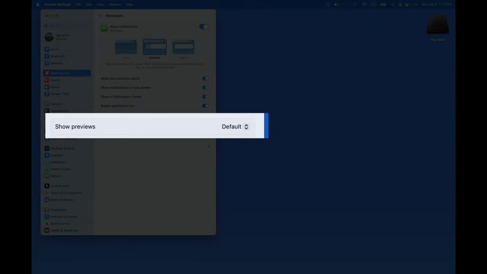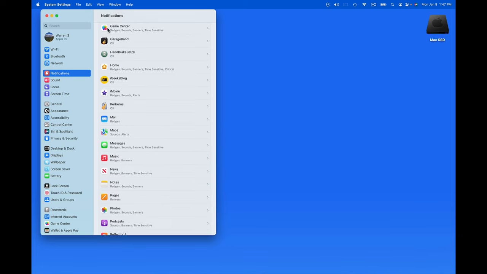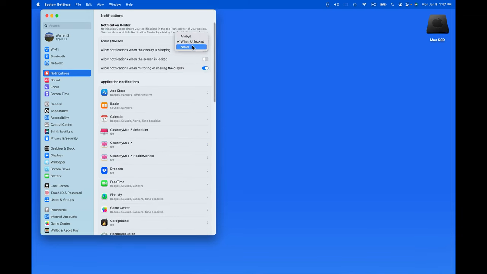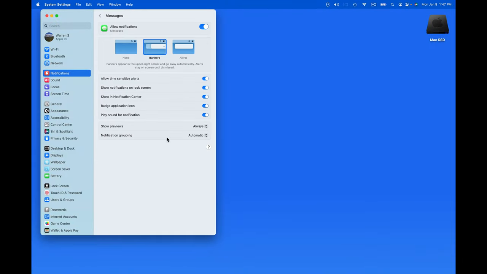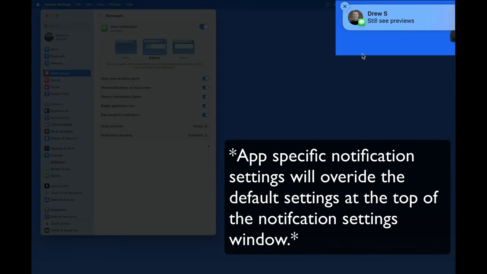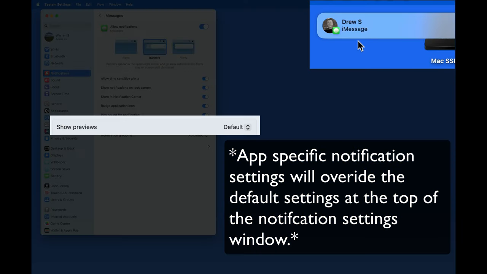Here we can manage previews for the currently selected app. If this is set for always for the app, but previews are set to never in the default menu out here, we're still going to see a preview appear for Messages notifications. If I then switch this to the default option here in the app settings, previews in Messages notifications will be hidden again.